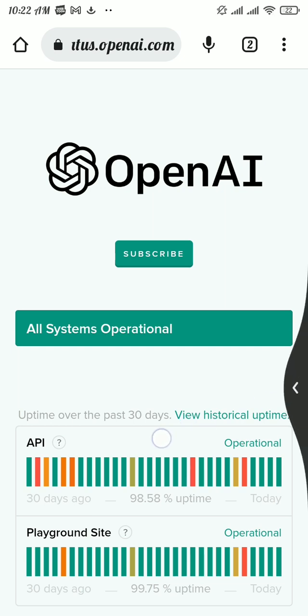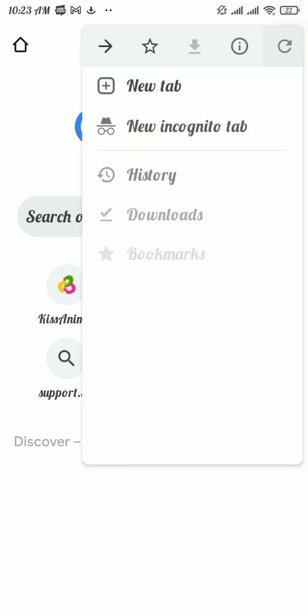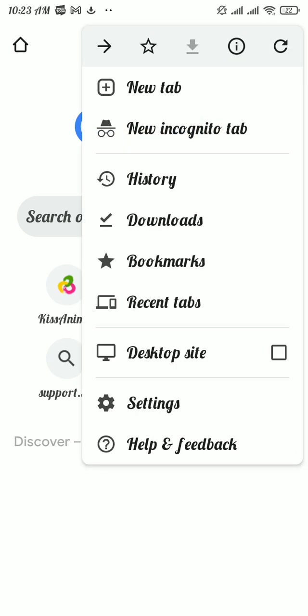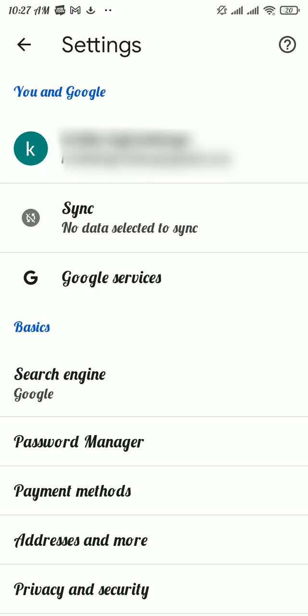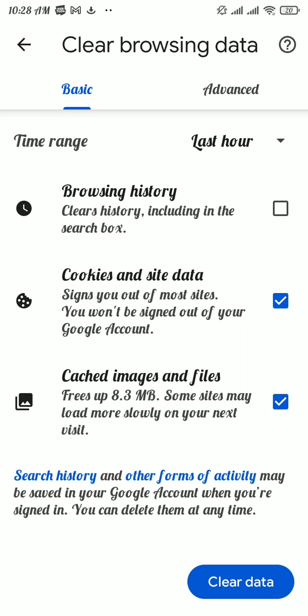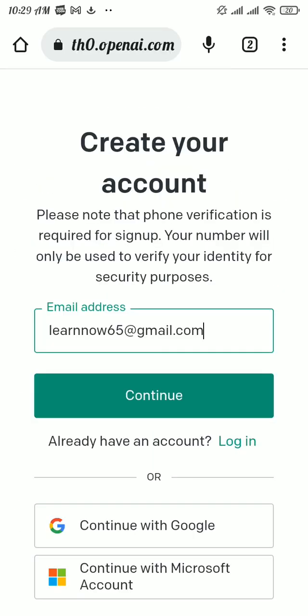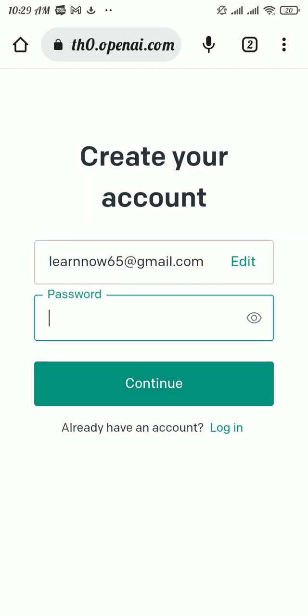Now for the second solution, go back to your web browser and then clear cache of your web browser. Now to do so, tap on three dots on the top right and then tap on settings option, and now tap on privacy and security. Now tap on the very first option, clear browsing data, and make sure to check these two boxes and then tap on clear data button. After that, try to sign up for ChatGPT and there you will be able to fix this problem.